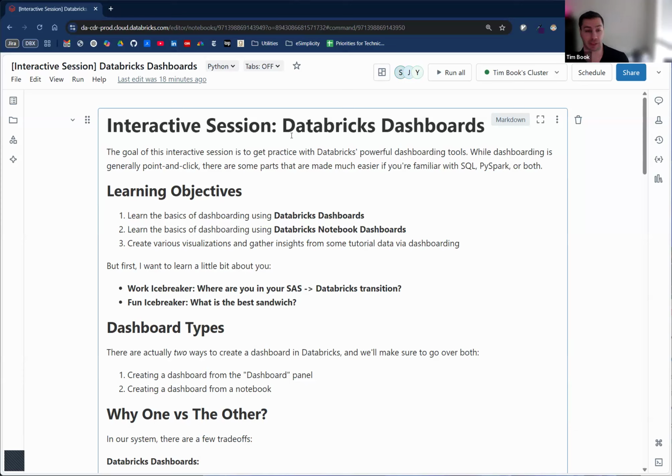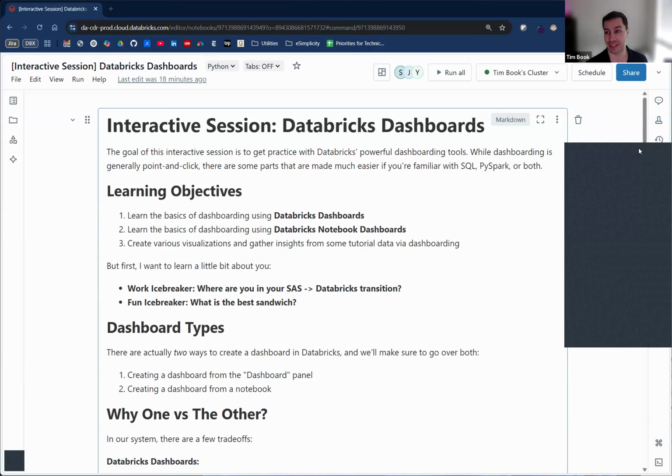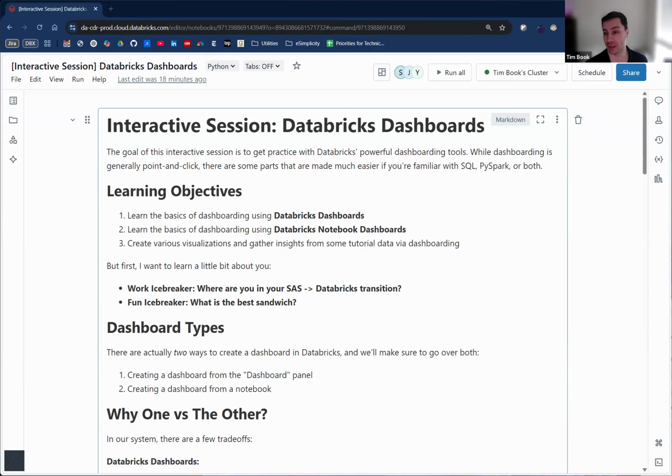But first, I have two icebreaker questions for you to get us in a chatty mood, because remember, this is an interactive session, which means that audience participation is appreciated. I want you to answer both of them. I want to know, where are you in your SAS to Databricks transition? Maybe you're in the beginning of it, or fully in Databricks, wherever you are. And then question two, I want to know, what is the best sandwich? It's noon, I'm on the East Coast. If you could have any sandwich for lunch right now, what would it be? Maybe I shouldn't ask this because I'm going to get hungry.